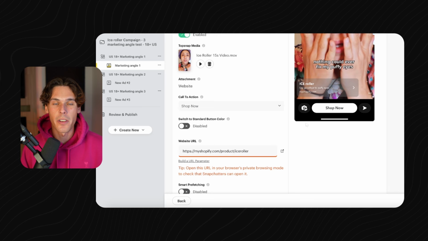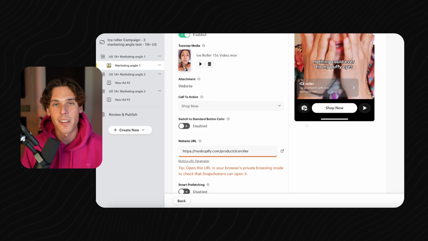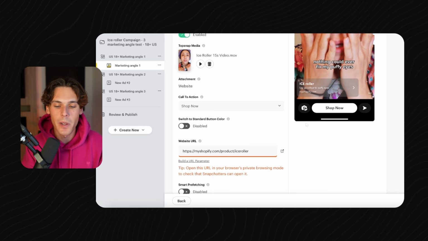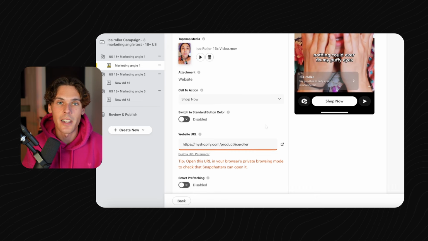So you don't wanna send them to your homepage. You don't wanna send them to the privacy policy page. You wanna send them to the exact product page, right? You don't wanna send them to the homepage because if they go to the homepage, they're gonna have to look around for that product that they just saw an advertisement for. It adds more of a friction point and is just not good to do. You definitely get a lower conversion rate.